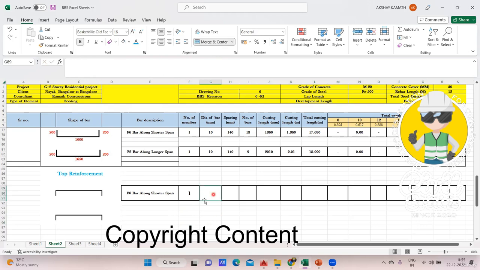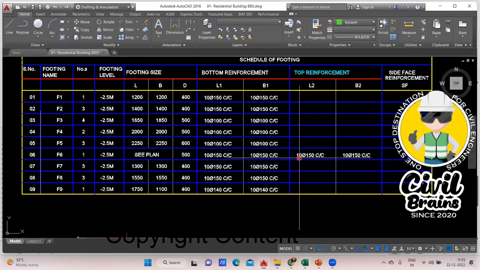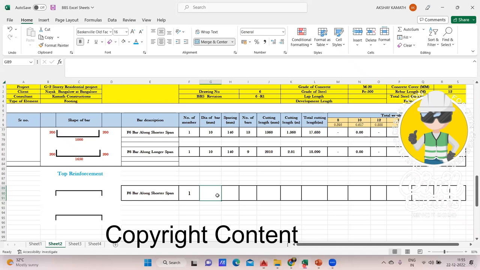Okay. What is the dia of your top bar? So dia is also again 10 diameter at 150, longer direction. B2 means shorter direction in the top. Okay. 10 at 150. So what you do? 10 at 150. So dia is again 10 and spacing is again 150. Okay. Done.